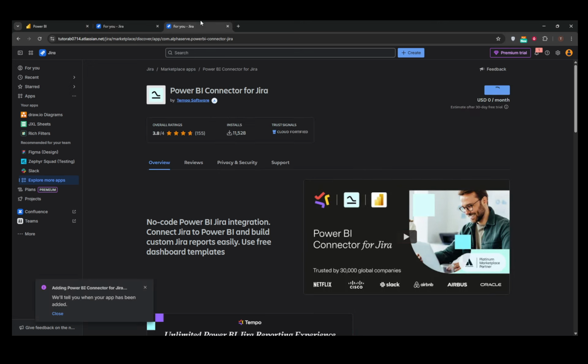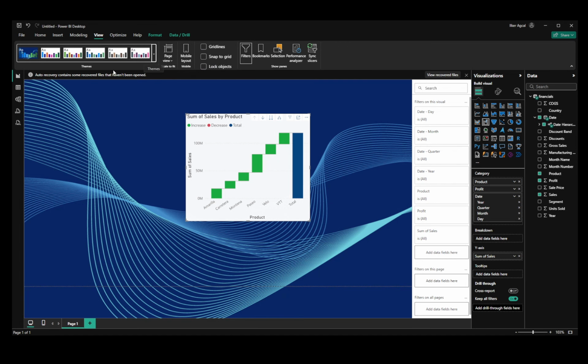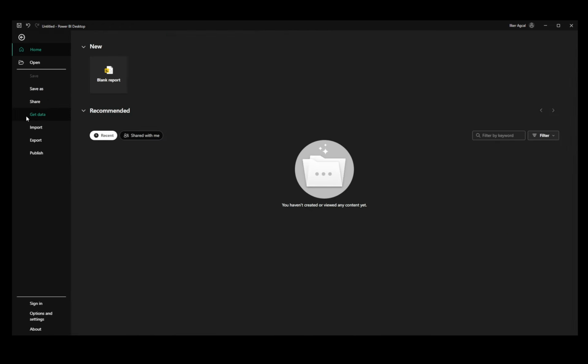Finally, it's important to set up data refresh. This ensures that your reports in Power BI remain up to date with the latest data from Jira. Connectors often support different refresh options, like import refreshes and incremental updates. This way, your Power BI reports will always reflect the most current information without requiring manual updates.